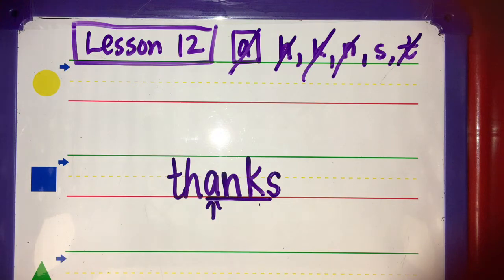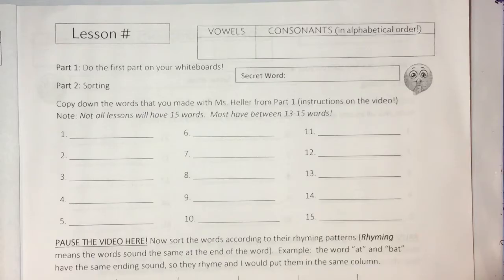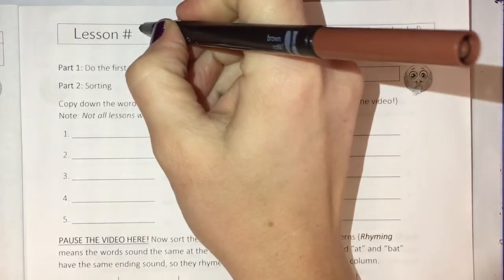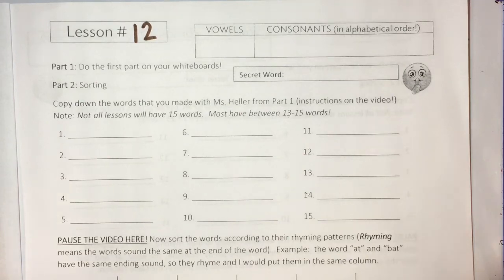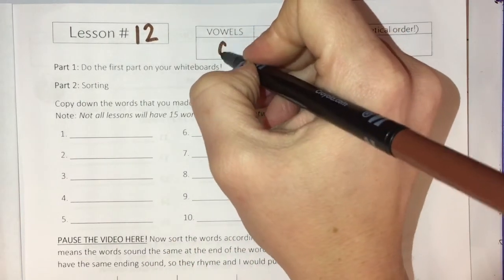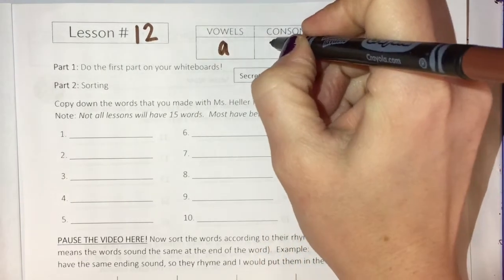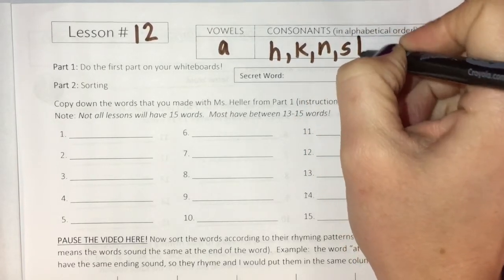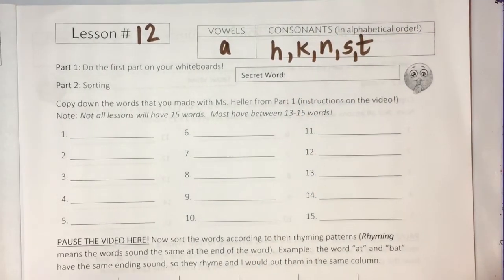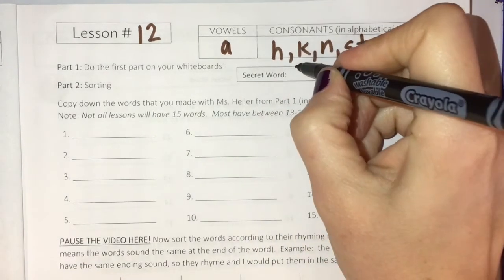Now you can go ahead and get your workbooks out for part 2. Part 2, sorting words. Lesson 12. Be sure you're filling out the top part of your workbook every time. Our vowel today, we only had one, and that was A as in apple. Our consonants in alphabetical order, H, K, N, S, T. Again, make sure you're filling out the top part. I will be checking to make sure you do that when I check your workbooks. Our secret word today was the word thanks.